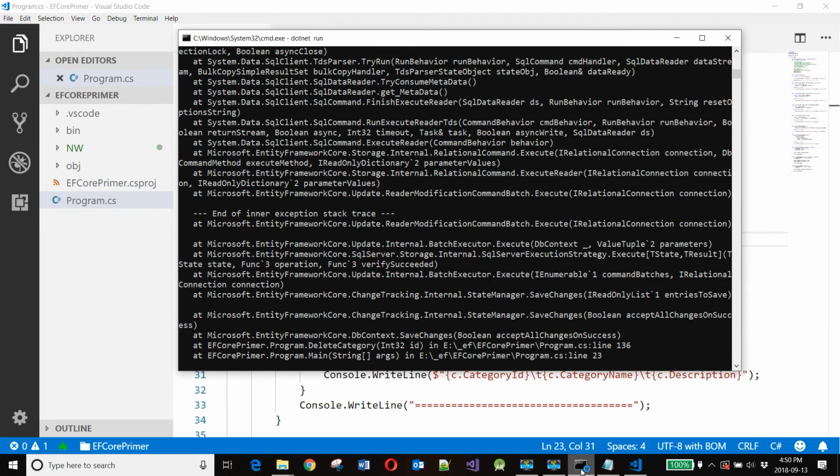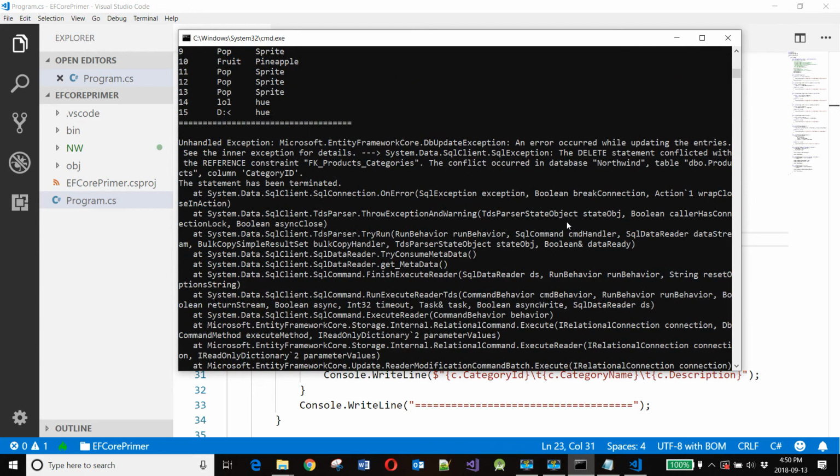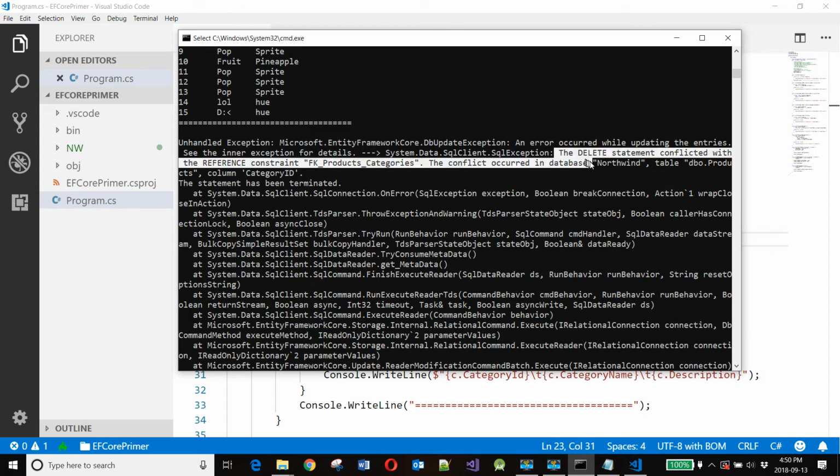Oh, I got a horrible error. What happened? In order to find out what happened, you can go up here and read the command. It says the delete statement conflicted with a reference constraint. I expected this to happen. We're trying to delete a category that is being used by another table. And in a high-end database, there's something called referential integrity. You cannot delete something that's being used. That's why we're getting an error.